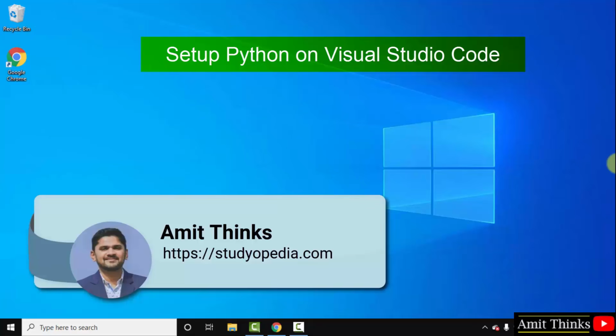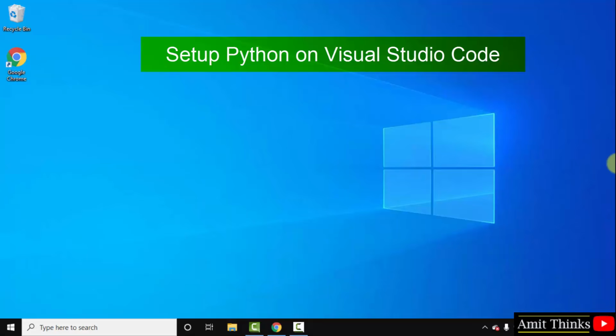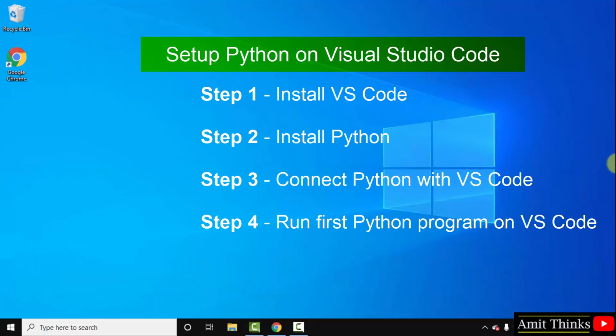In this video we will see how we can easily set up Python on VS Code. That means how we can easily run our first Python program on Visual Studio Code. So let's see. At first guys, you need to install VS Code as well as Python. So at first we will see how to install Visual Studio Code. Then we will install Python. After that we will connect both of them so that we can run our first Python program.